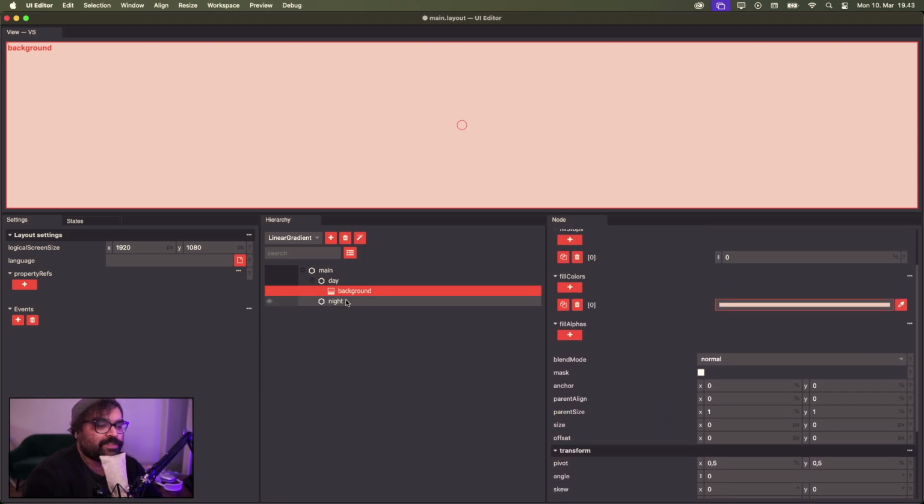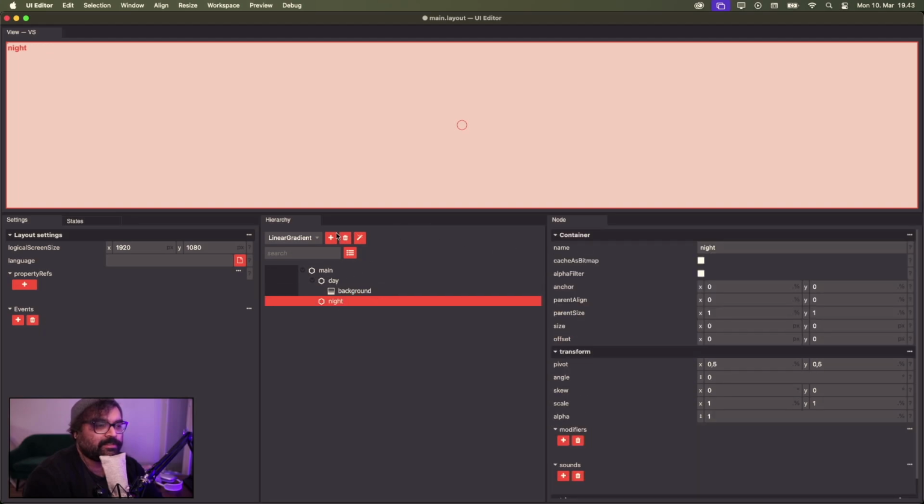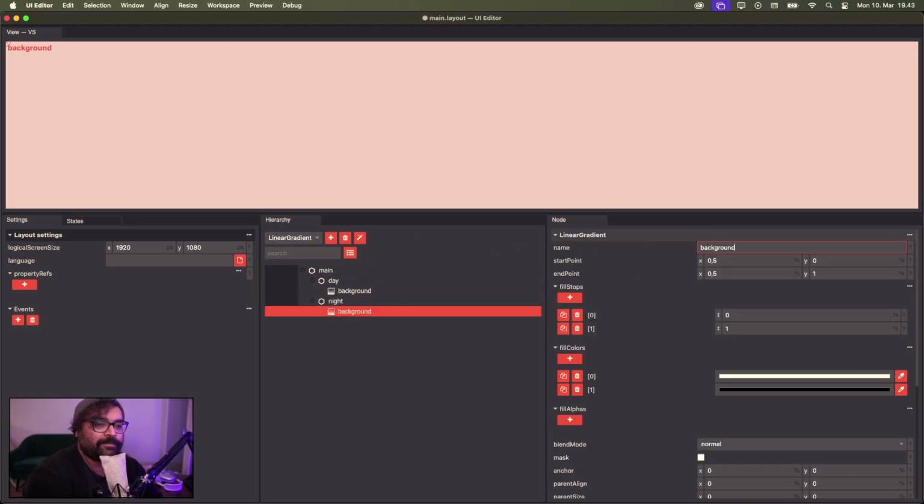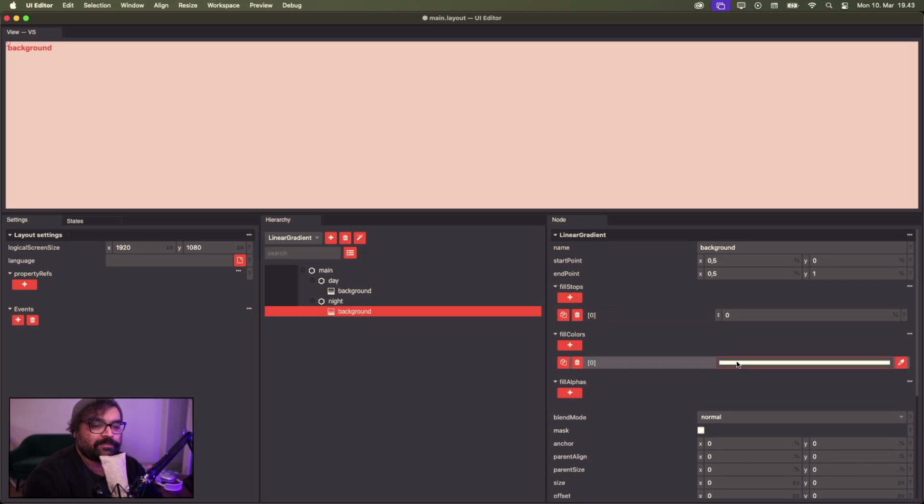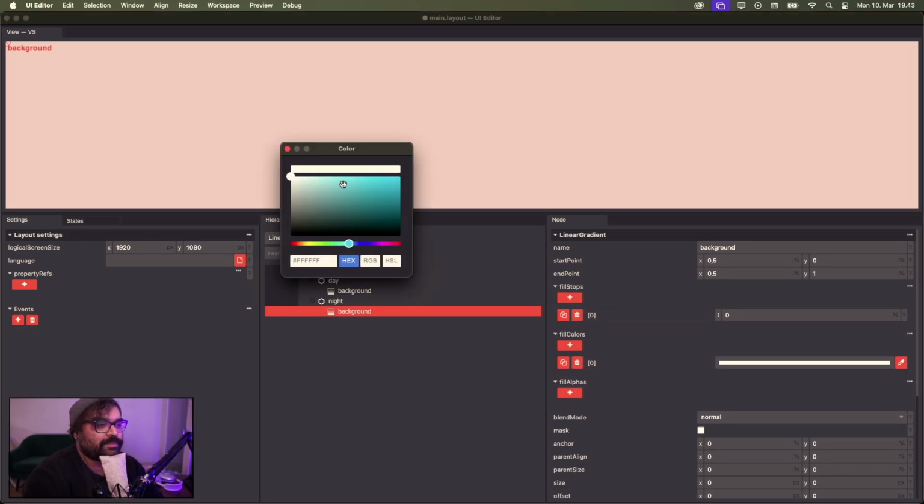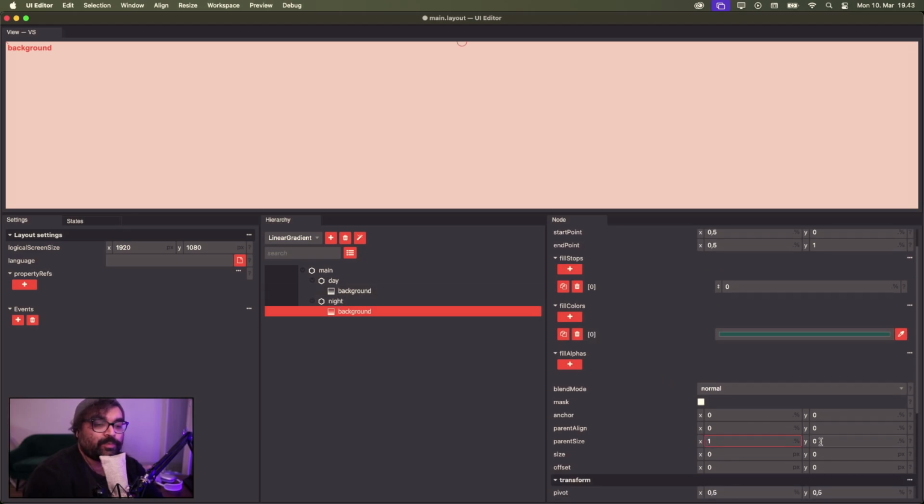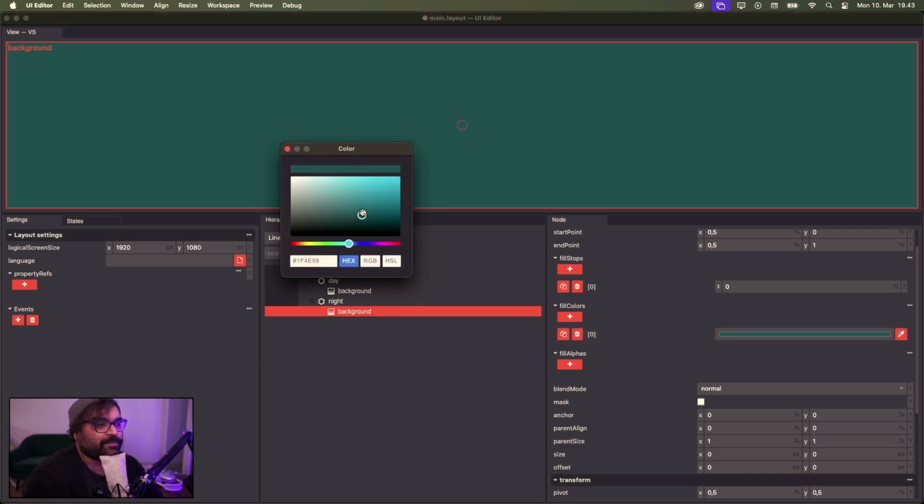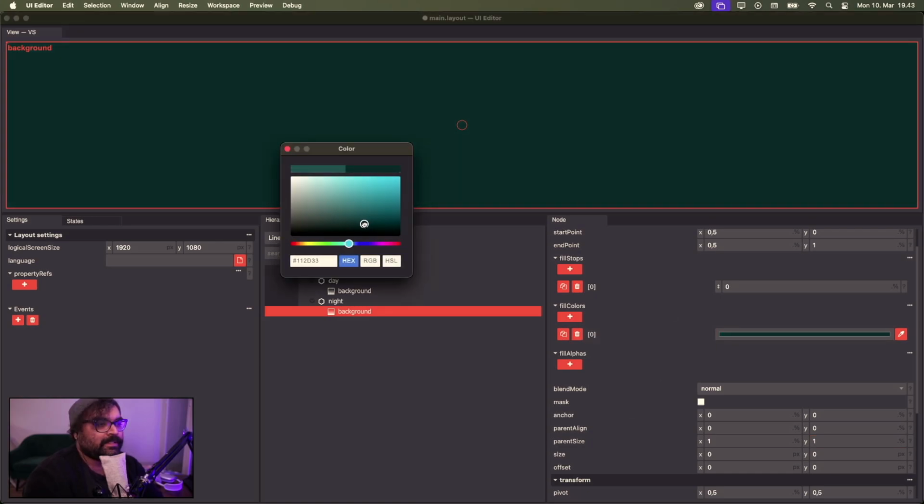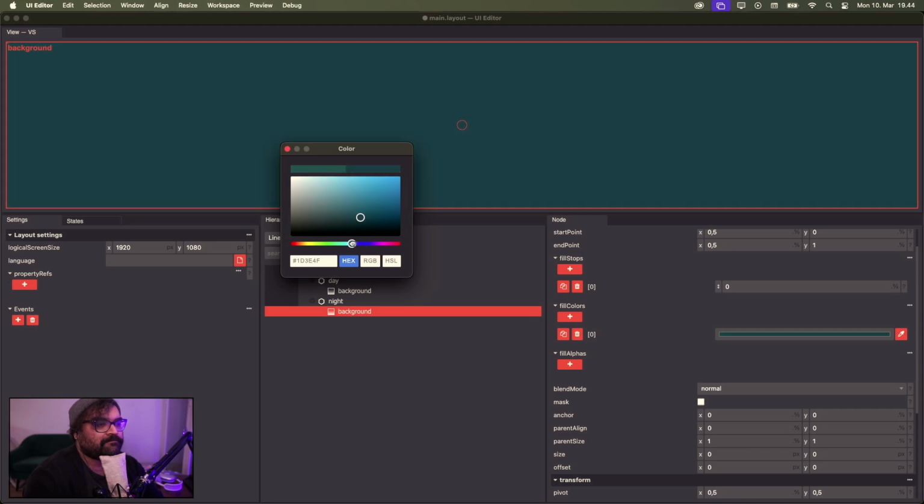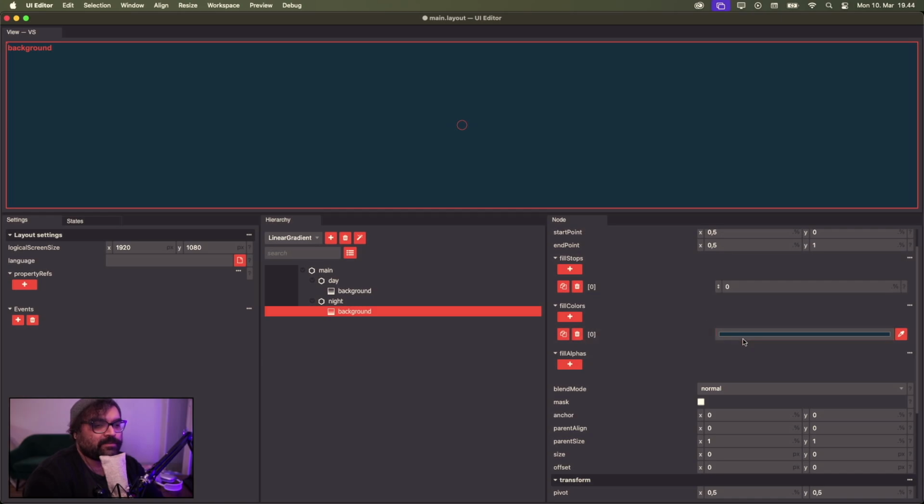And then I will do the same for the night. I'll add a linear gradient node. We'll call it background. Delete these two fill colors. And I'll make this one a bit darker. Of course, the parent size is set to 1:1 here as well. There we go. Now I can see what I'm doing. Yeah, let's make that a bit more of a darker blue. That's nice. That's good. Yeah, let's roll with that.